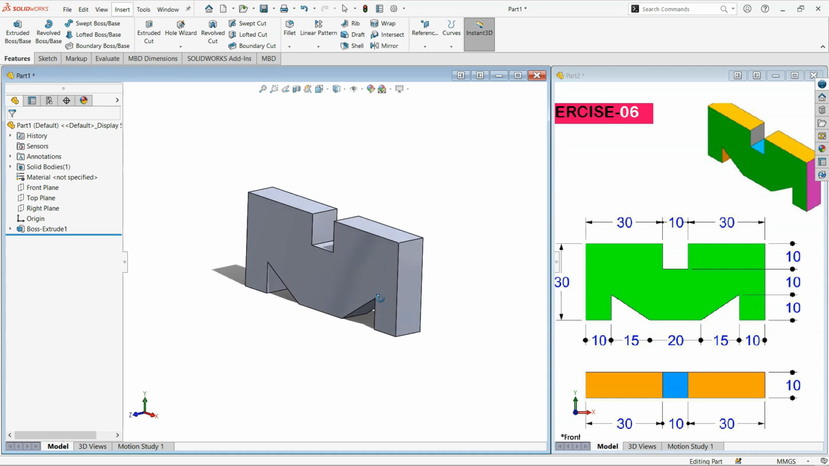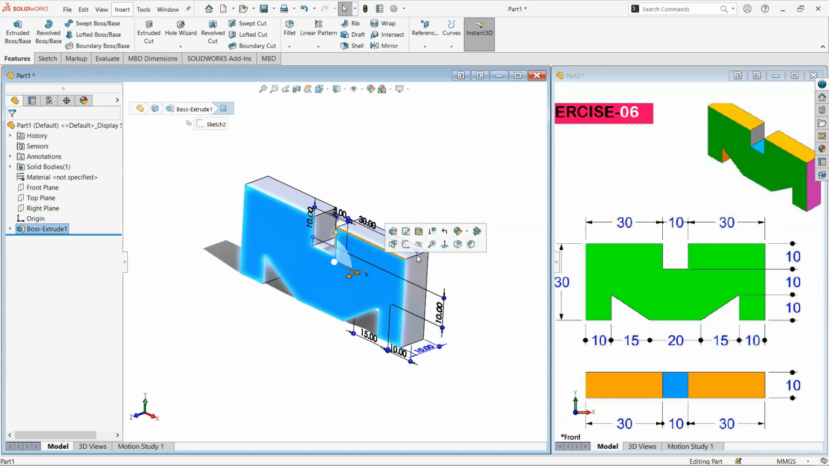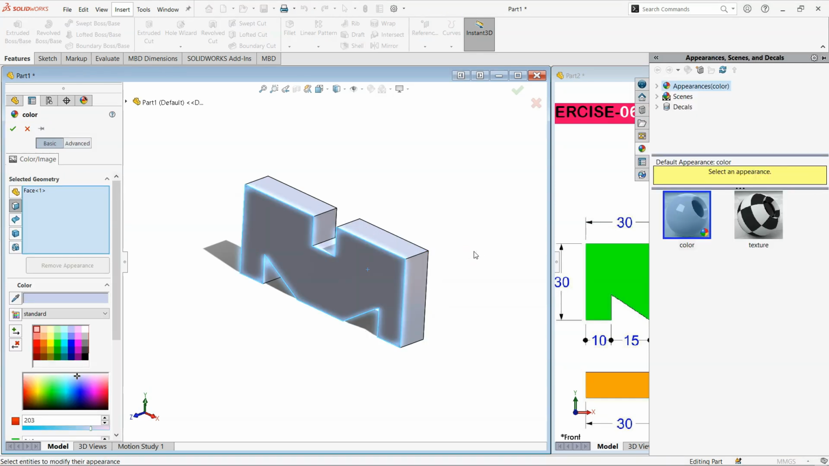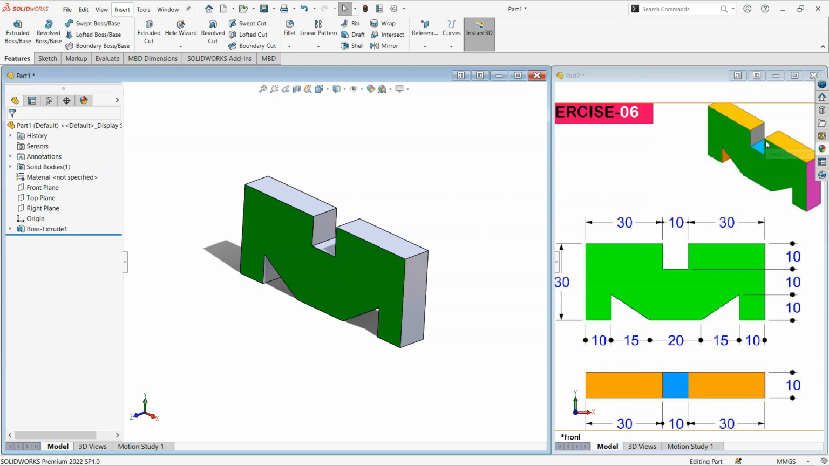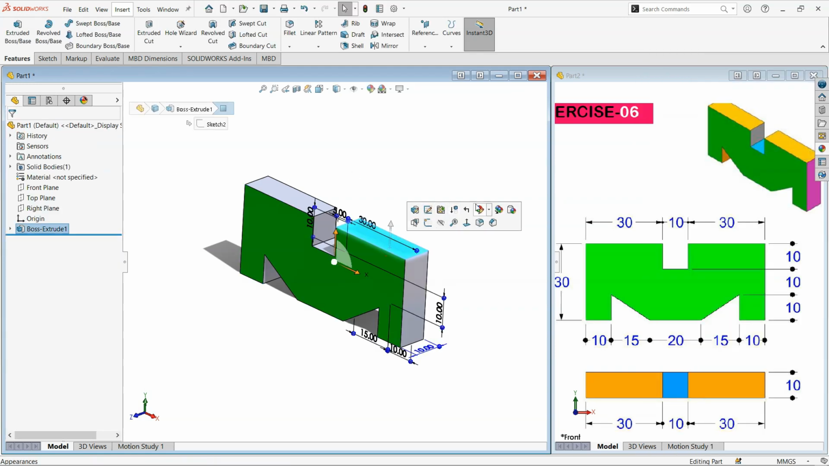Now for color purposes we can click on this, and when we hold on this color it shows the appearance. So by clicking on it we want to do boss extrude. Now, if we do this then the whole M will be green, but we want only this front plane to be green, not the complete body, not the complete part. So I will select face and click on the eye picker, then I will click here. Now we have this, and the top plane that is orange.